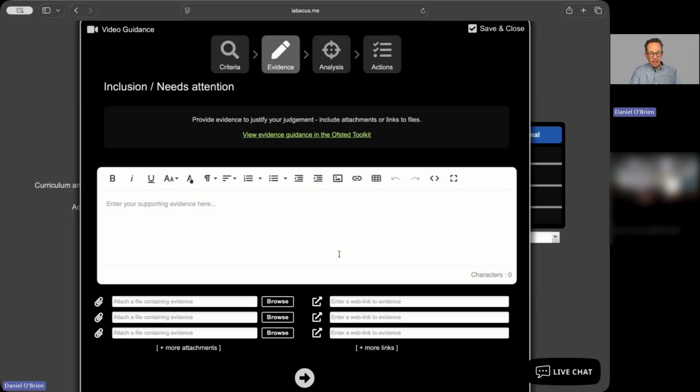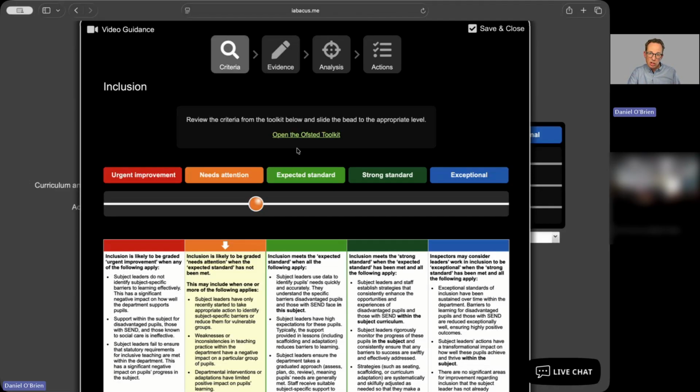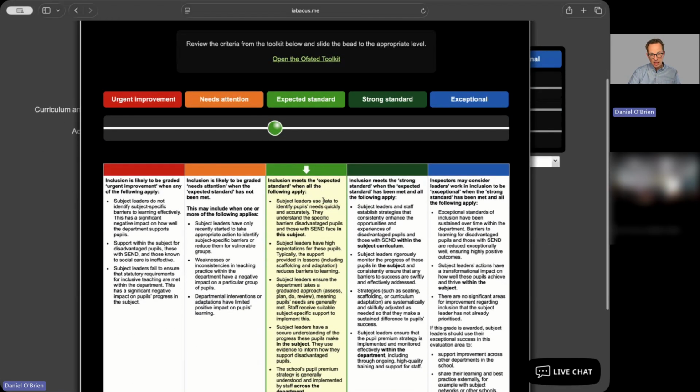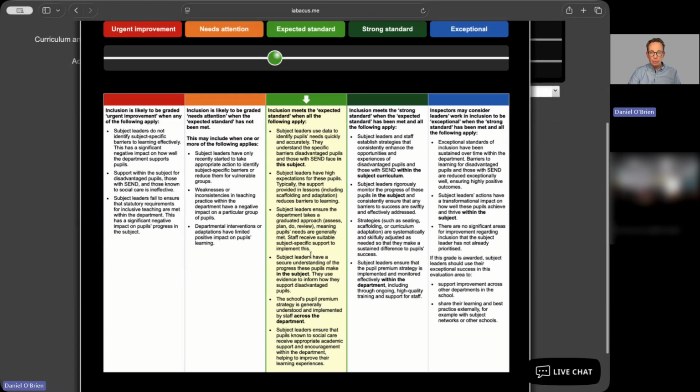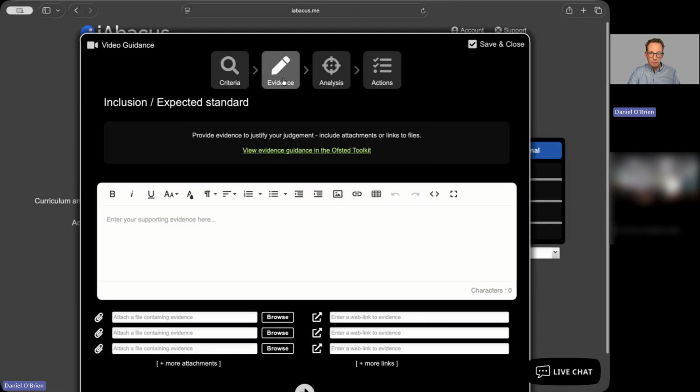Now, in the evidence section, this is where you've really got to start to think about what you can signpost to justify that judgment. So if we've been confident enough to put the bead into the expected standard column here, what are the things that we might be able to signpost in our subject area? So have a read through it. And then in the evidence box here, this is where you can start to describe the things that take place in your subject area. If you want to have a look at the toolkit, you can. You can jump off here and have a look at the toolkit.